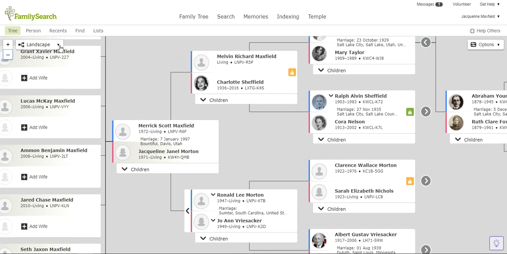There are other views that I will make other videos for. There's a portrait view, a fan chart view, and a descendancy view. But for the sake of trying to keep videos under 5 minutes, for this time right here, I'm just going to focus on the landscape.